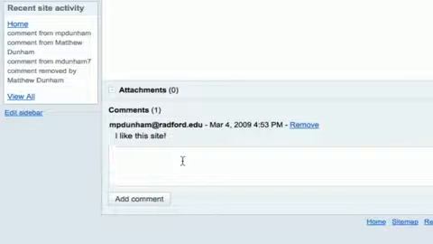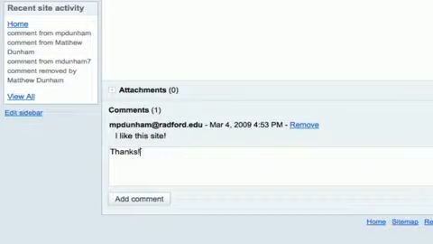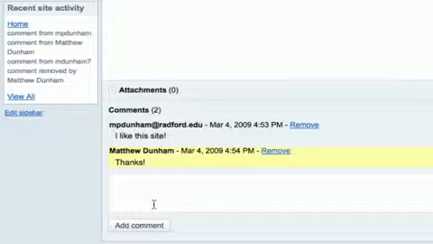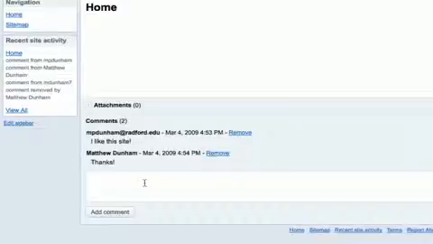And now I can respond to this comment saying, thanks, and adding the comment. So now Matthew Dunham has made a comment. And you can keep going like that. Anybody that's a part of this website can add their input to this so that everybody can look and see what suggestions have been made and what improvements can be made to this site.